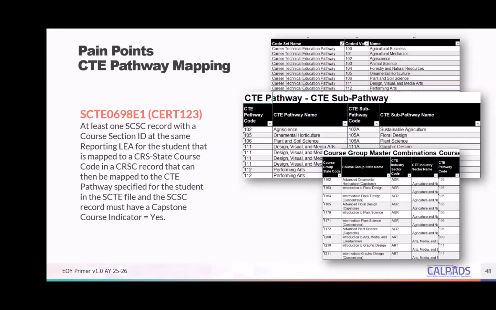Okay, so one of the more common errors is the SETE 0698E1, formerly the CERT 123 for those who have been submitting data in CALPADS for quite some time.